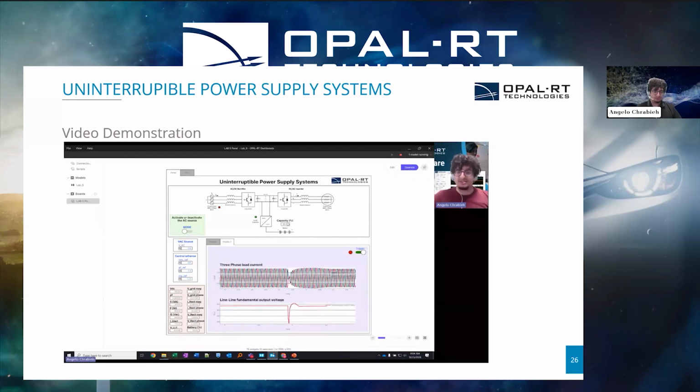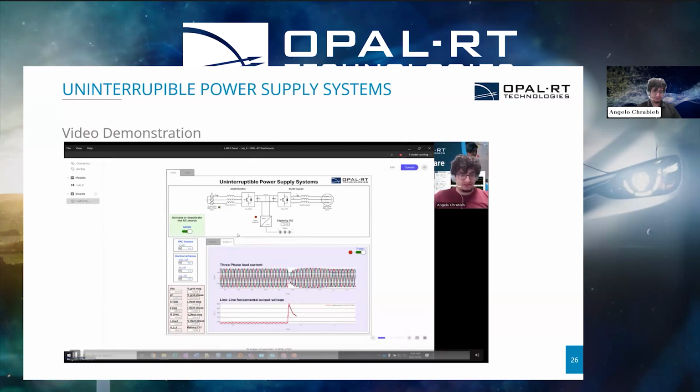here we can see that the battery is the one that is providing the power. As you can see, it's getting smaller every second. But of course, we are using a big battery, so it will take lots of time for it to empty out. And here we have the scopes of the three-phase load current as well as the line fundamental output voltage on the load. So we saw what happened when we had a power outage. We can also test what happens when the grid is back on again.